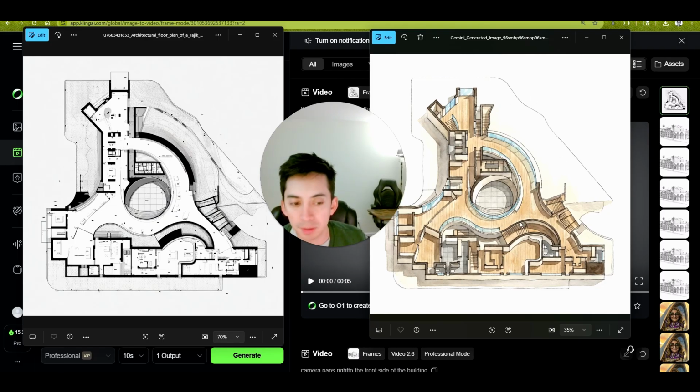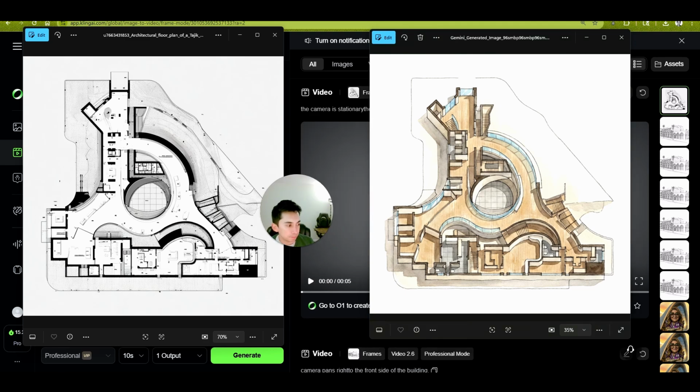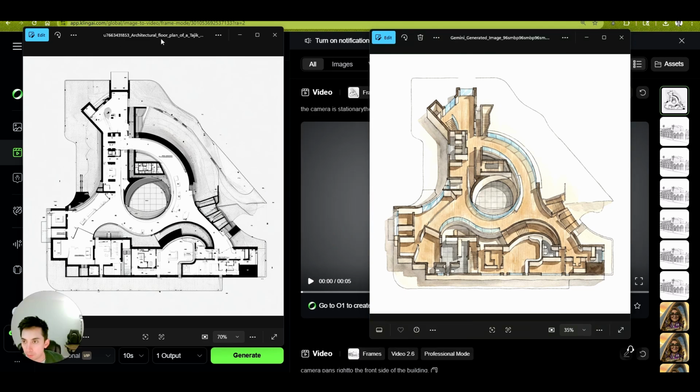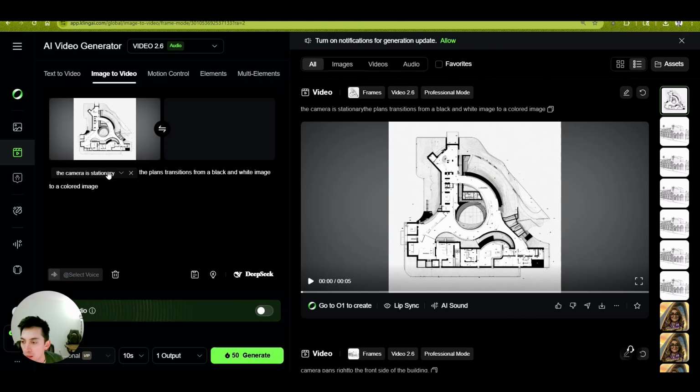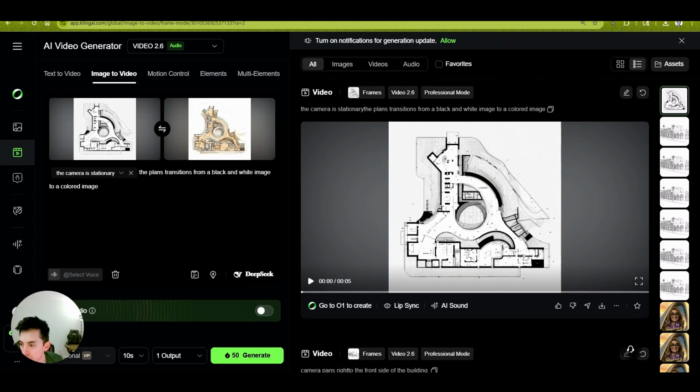And again, this could be done very easily if you go to Nano Banana Pro or DALL-E or anything, and you just tell it to give you a watercolor rendering of a specific floor plan, you'll get something like this. So with that, now you have 2 images you can transition. I'm gonna place these images here again in the start frame and the end frame, and I'm gonna go here to the inspiration and presets, and I'm gonna tell it the camera is stationary because I don't want it to change any perspective or start guessing anything.